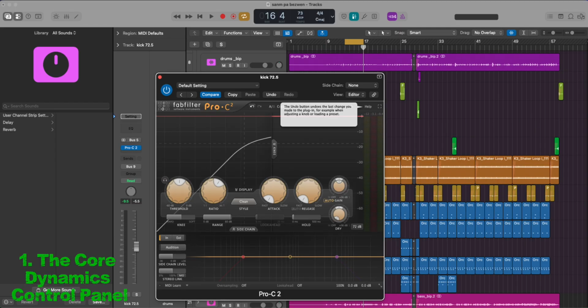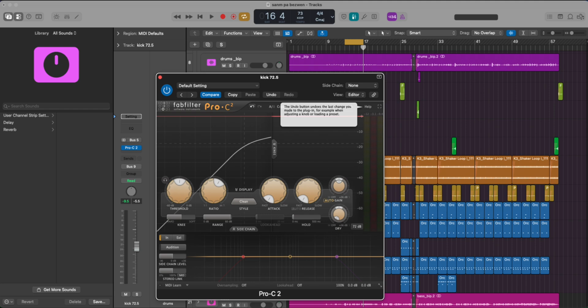1. The Core Dynamics Control Panel. Right in the center of the plugin, you have your foundational compression controls. Threshold. This sets the line in the sand. Any audio signal that crosses above this volume level triggers the compressor to start working. Ratio. This dictates how aggressively the compressor clamps down once the threshold is crossed.